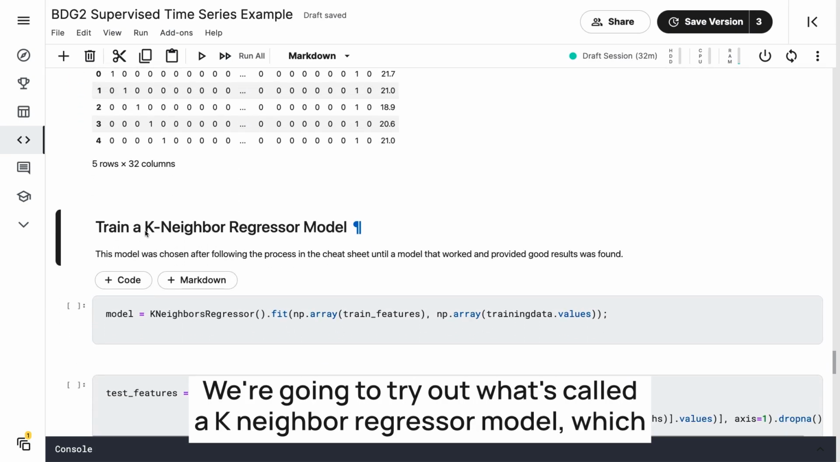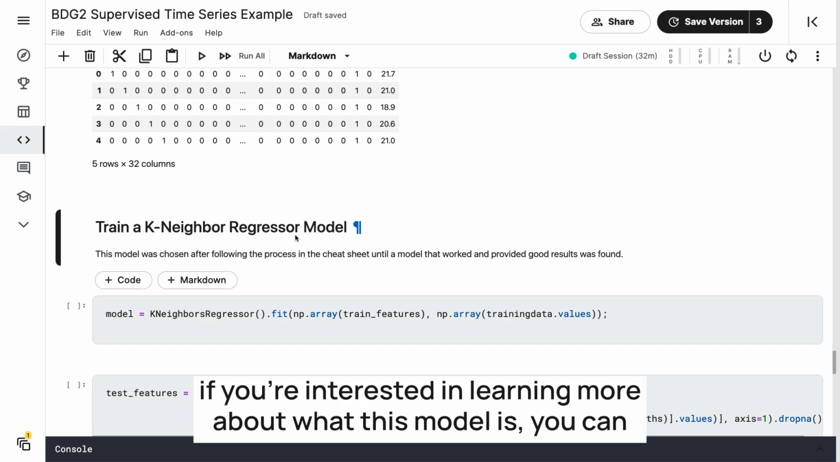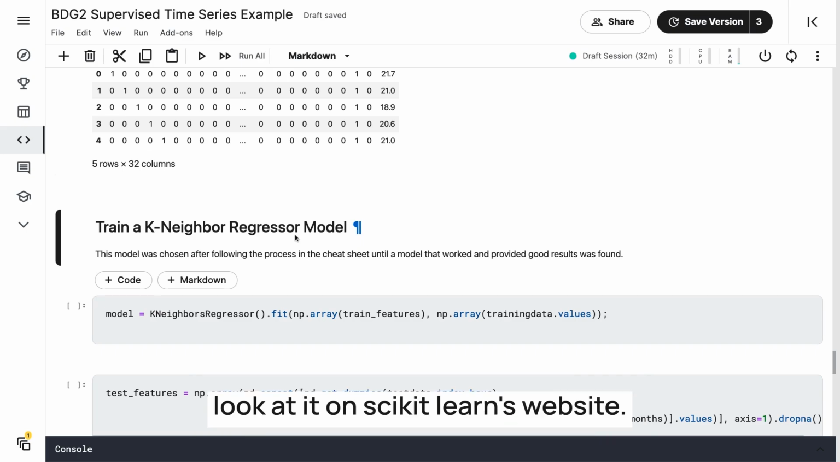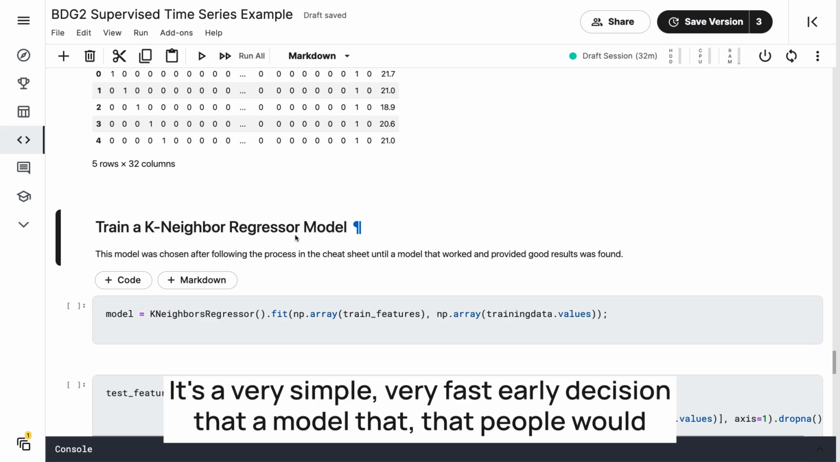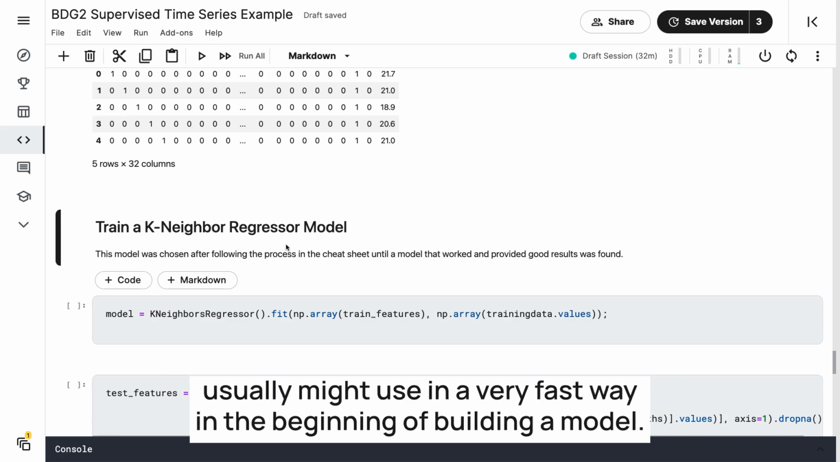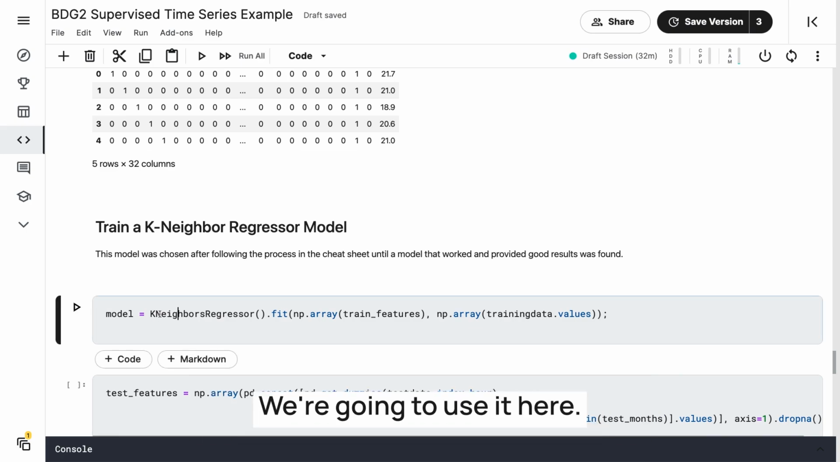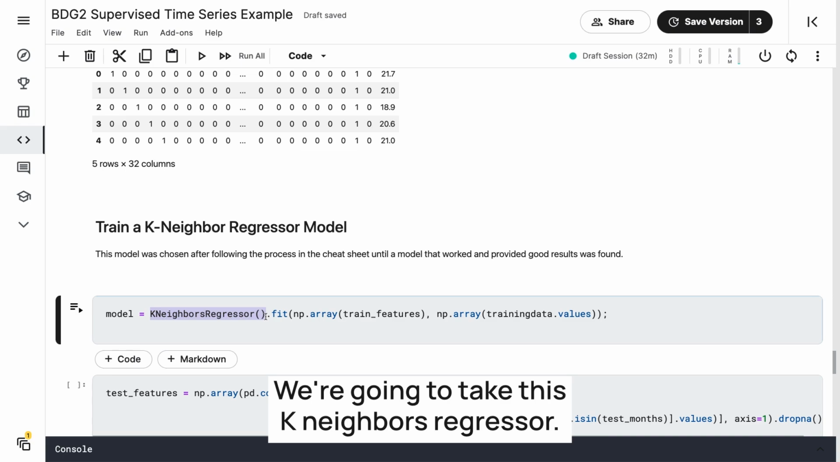We're going to try out what's called a K-neighbor regressor model, which if you're interested in learning more about, you can look at on Scikit-Learn's website. It's a very simple, very fast, early choice of a model that people might use in a very fast way in the beginning of building a model. We're going to use it here. We're going to take this K-neighbors regressor.